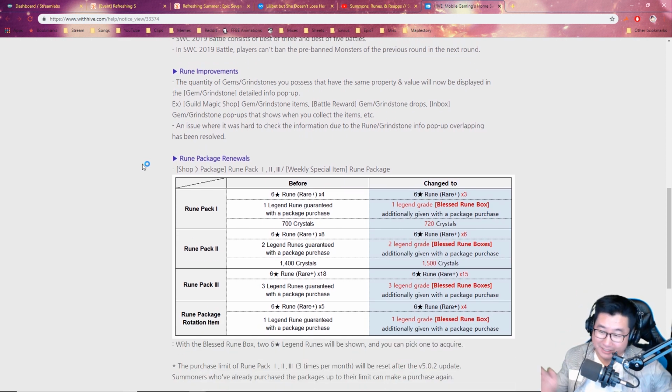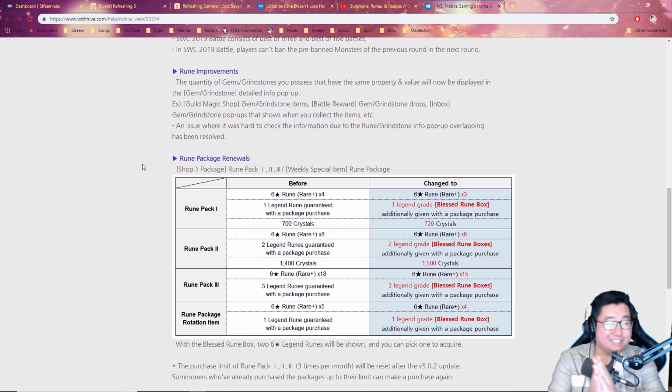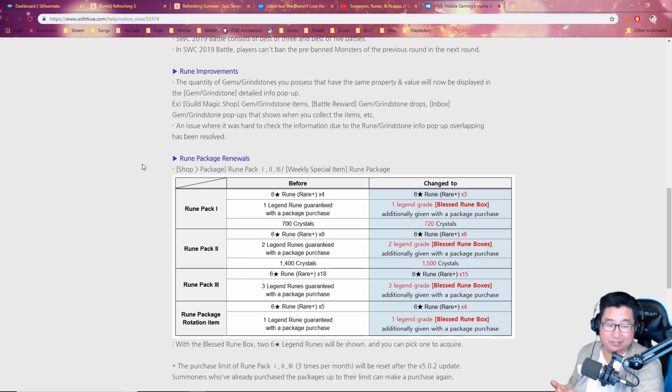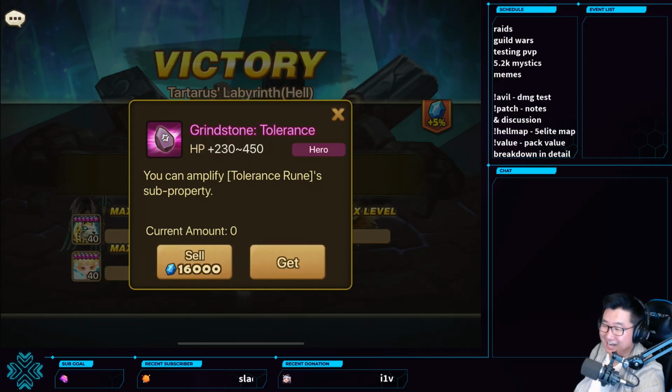What I care about the most here is the rune improvements. This is really important. The quantity of gem grinds you possess that have the same property and value will now be displayed in the gem grind detailed info pop-up. Like so. I have zero of these. It shows me I have zero. I'm really excited for this.